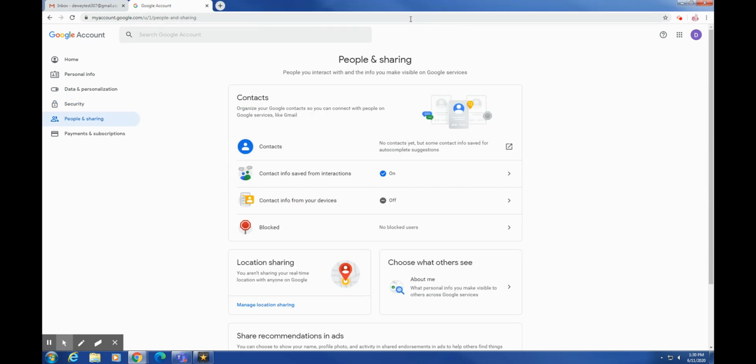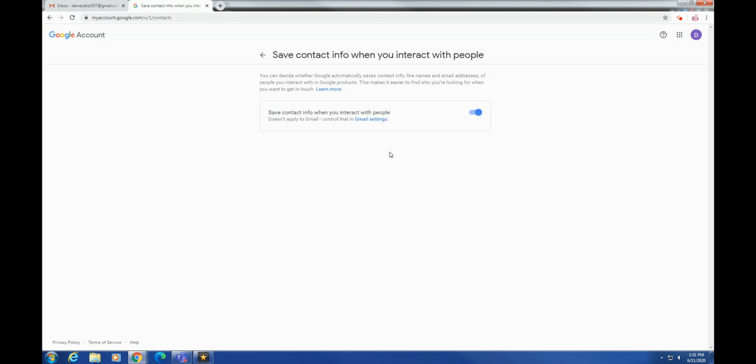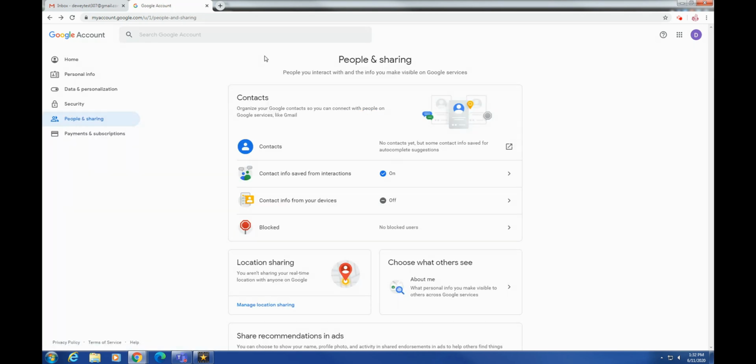So let's go over to people and sharing. So now here we have the people and sharing tab. So here you can take a look at your contacts. You can turn on saving contact information from interactions. So basically when you email somebody, it will automatically save their contact information. So it'll make it easier for you to find it. If you're using Gmail on a cell phone, you probably have contacts in your cell phone. You can turn on contact info from your devices and it will import stuff from your device into Gmail, so you'll be able to access them there.